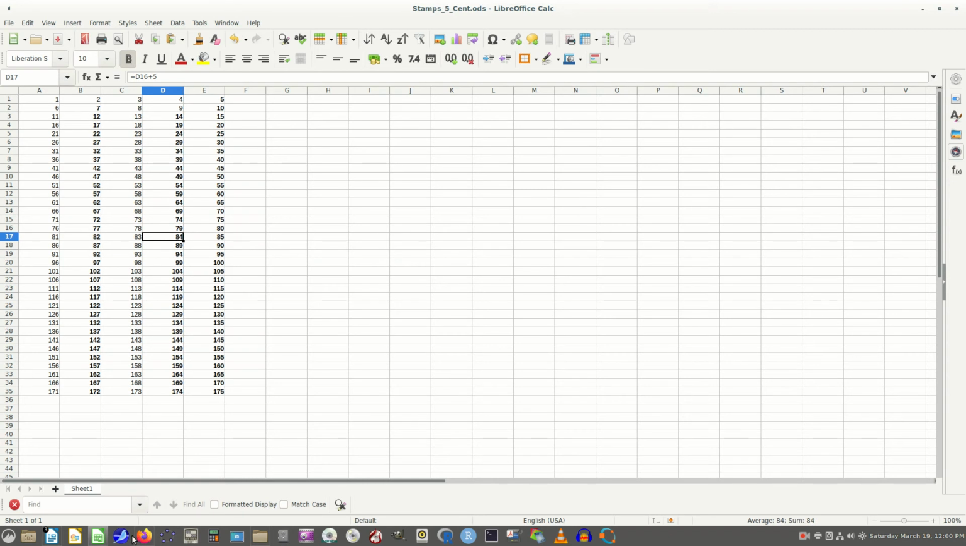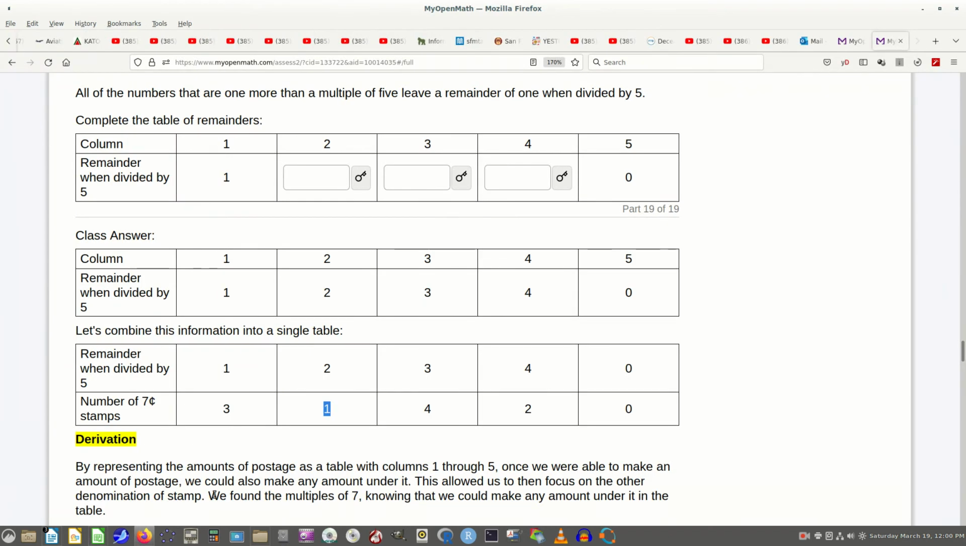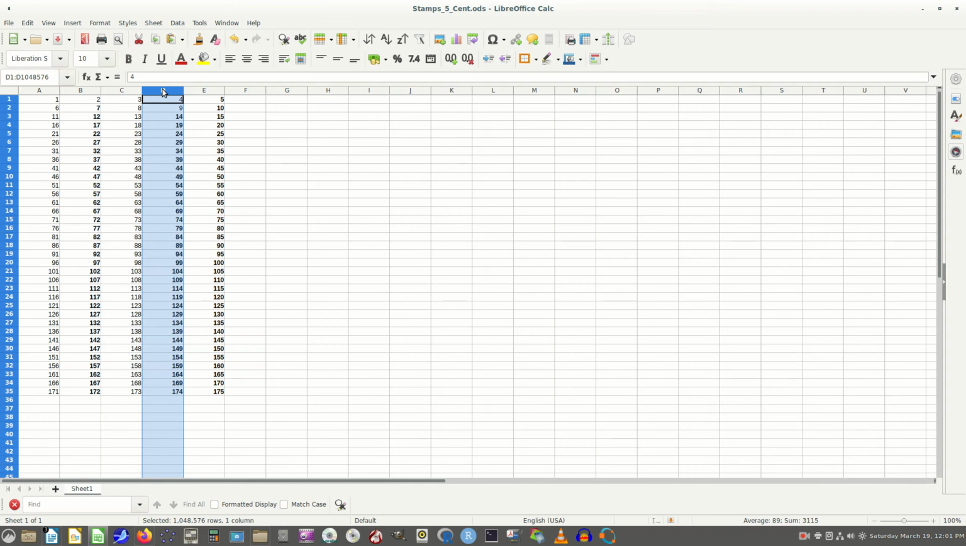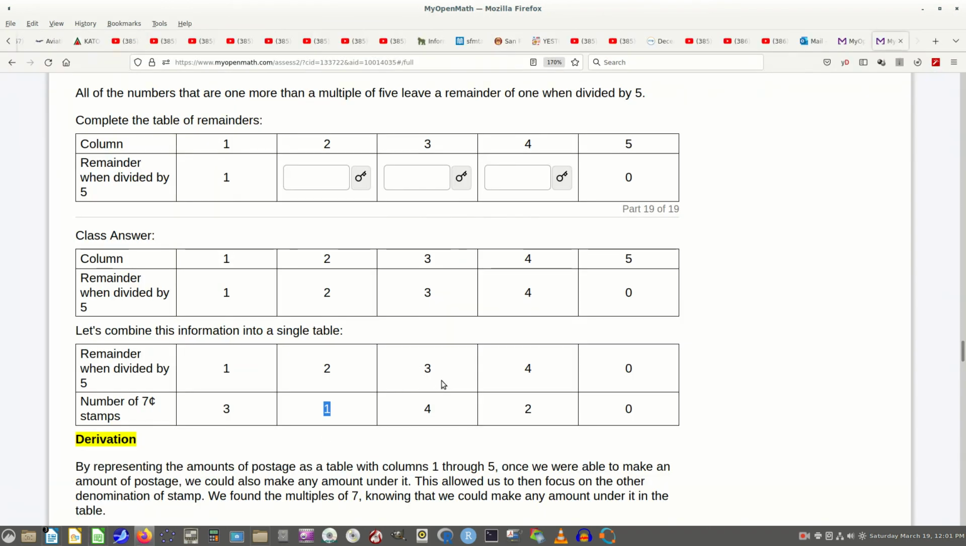So let's make sure that that is how we recorded that. So everything in that column, what column was that? That was the column where the remainder was 4 when you divide by 5. So fairly easy to see. If I divide 34 by 5, I get a remainder of 4. Everything in this column leaves a remainder of 4 when divided by 5. So we're in this column, and we said we needed 2 7-cent stamps. Let's keep on going. We're doing great.